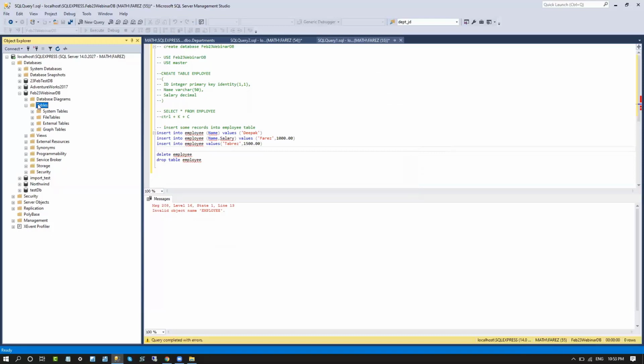So you have two options. Either you can use SQL, structured query language, or you can use the out of the box feature of SQL Server Management Studio, meaning this integrated platform. Do you have any questions so far? No, no, no. So we are good.